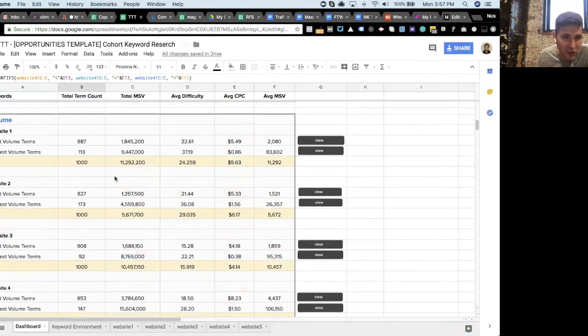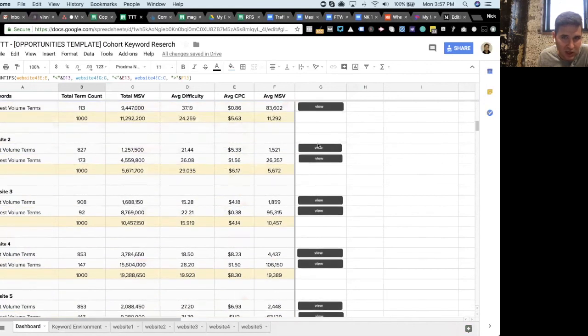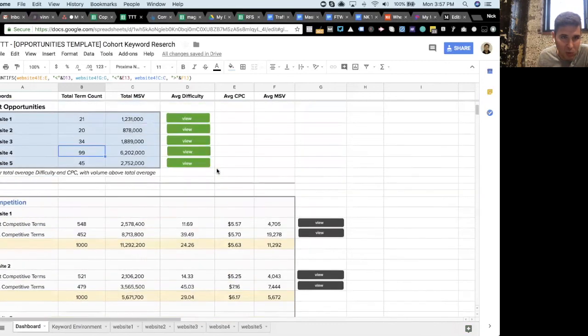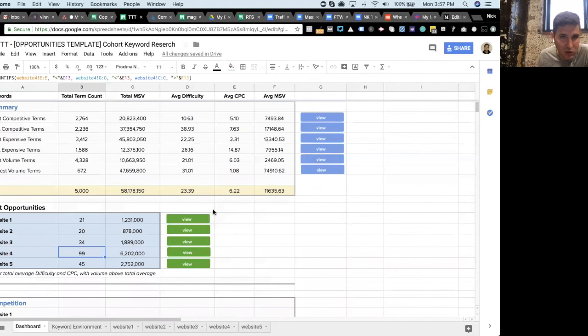I mean, you can drill into each one of these if you want to view. For each of these individual cohort populations, you can use these view buttons to execute and pull these specific lists for each individual website, or at the aggregate level, which would be up here. So these are the total aggregates, and then here's your best opportunity scoring.